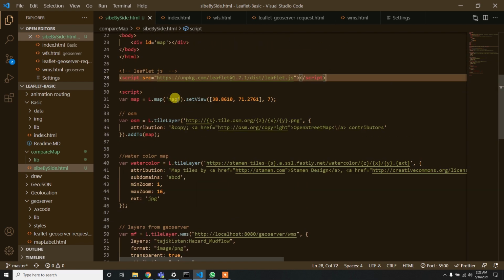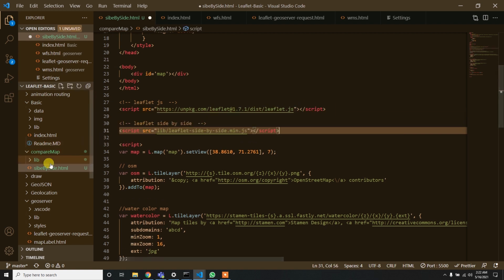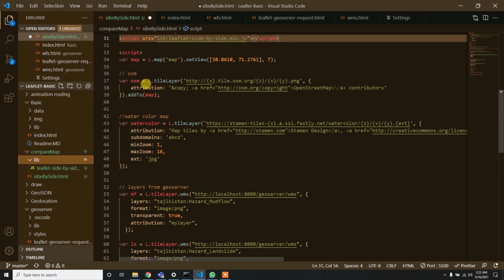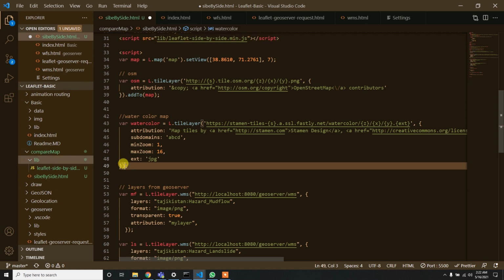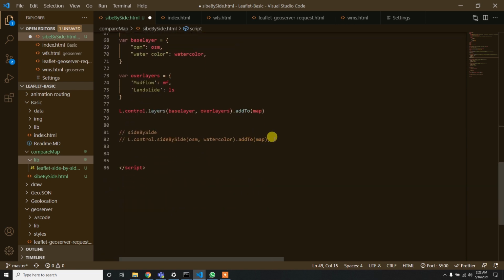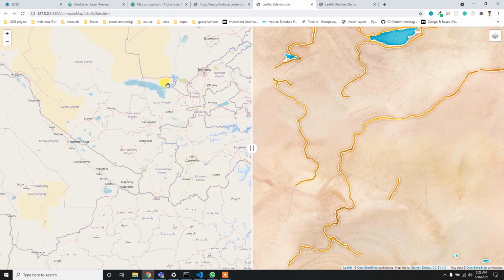Okay, so let's insert this plugin here. You have to provide the path to the leaflet side by side.min.js file, which is inside my lib folder. I already provided it. So let me quickly check with OSM and watercolor map. Let me add this to the map, and then I try L.control.sideBySide, where OSM is the left layer and watercolor map is the right layer. Then if I save it, my Leaflet map will look like this.